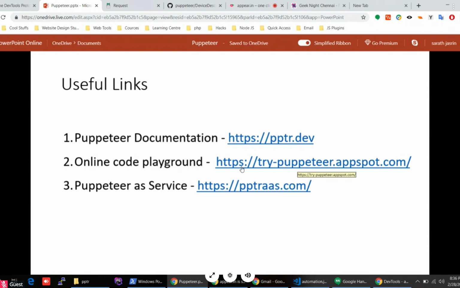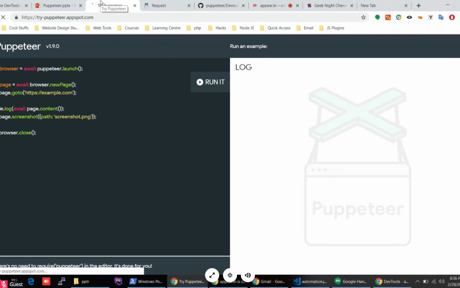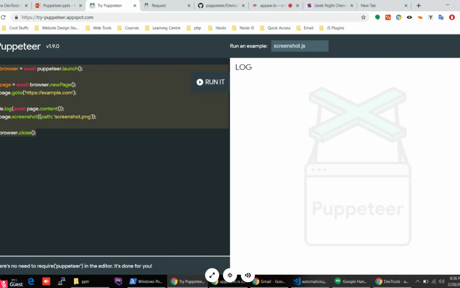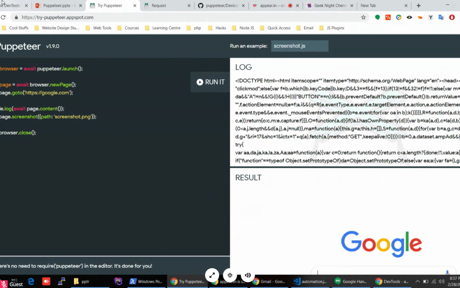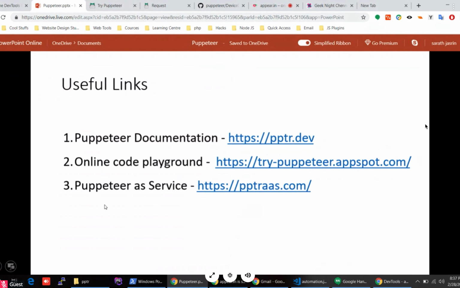The first one is the Puppeteer documentation. Then the online playground: you don't have to install anything. You can simply go and run the code right there. Since I can't download the screenshot, that's the reason it's showing only the results. You can try it at puppeteer.upspot.com.